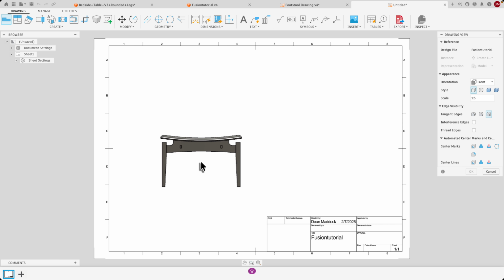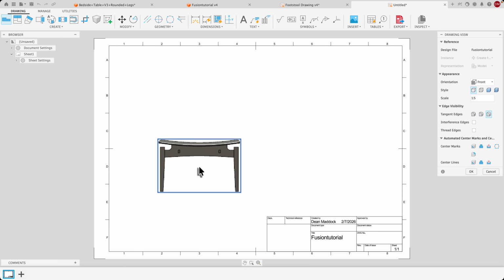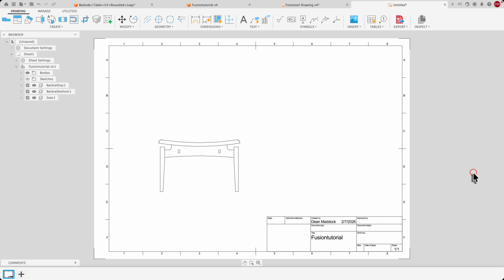Now, AS 1100 requires that the base view or the front view is placed down towards the bottom and over on the left hand side of the drawing. So I'm just going to place it here and click. Then I can click away from it. Then OK. So there's our base view.